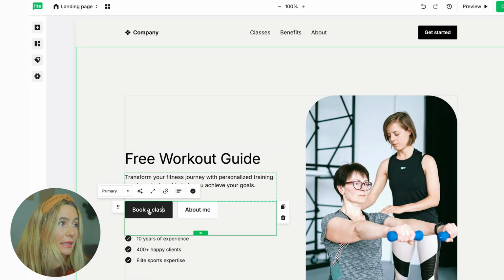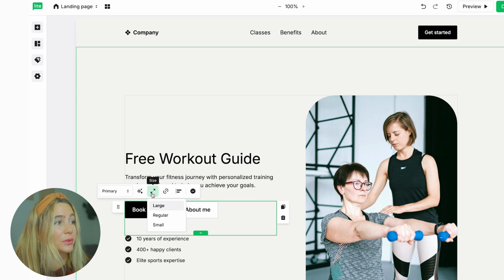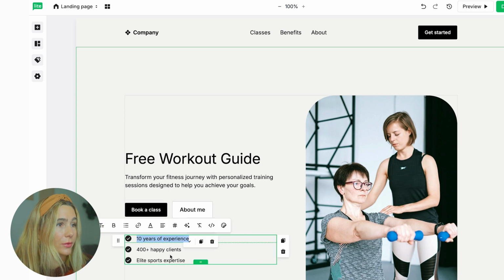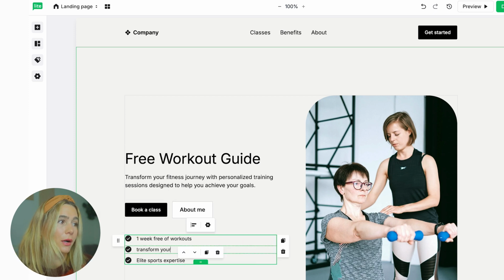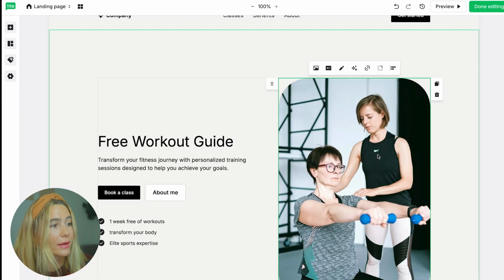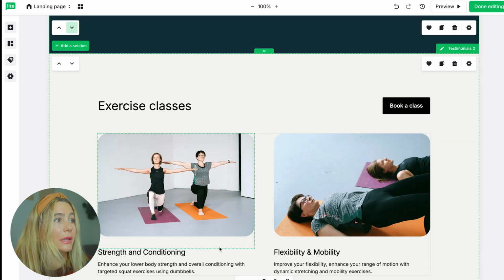Okay. So here too, we can select the different types of fonts. We also can do AI suggestions. We can do size. We also can add the link right here. So maybe you'll see 1 week free of workouts, form your body. Again, customize this to whatever it is that you want. You can customize all these buttons, the colors, you can edit the photo, etc. You also can see how we have these sections here and you can move them up and down. Very simple, easy to use.